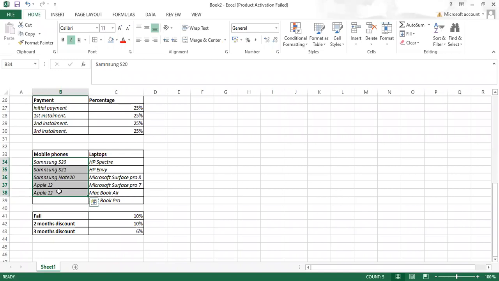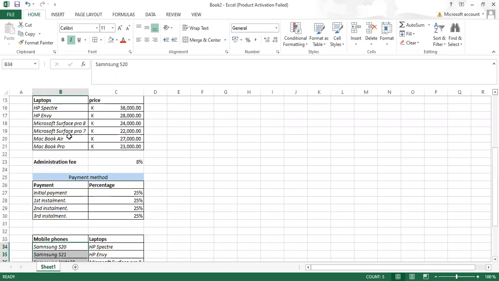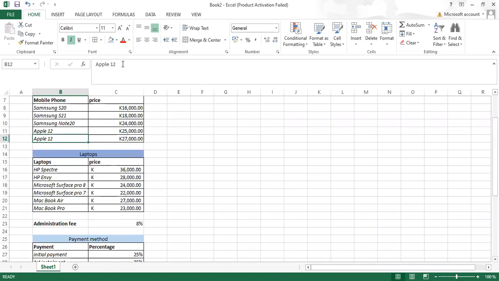Are they two Apple 12s? The other Apple is what? 13. Yes, so this is Apple 13. If there's someone who's made a mistake like me, just change the last one to Apple 13.